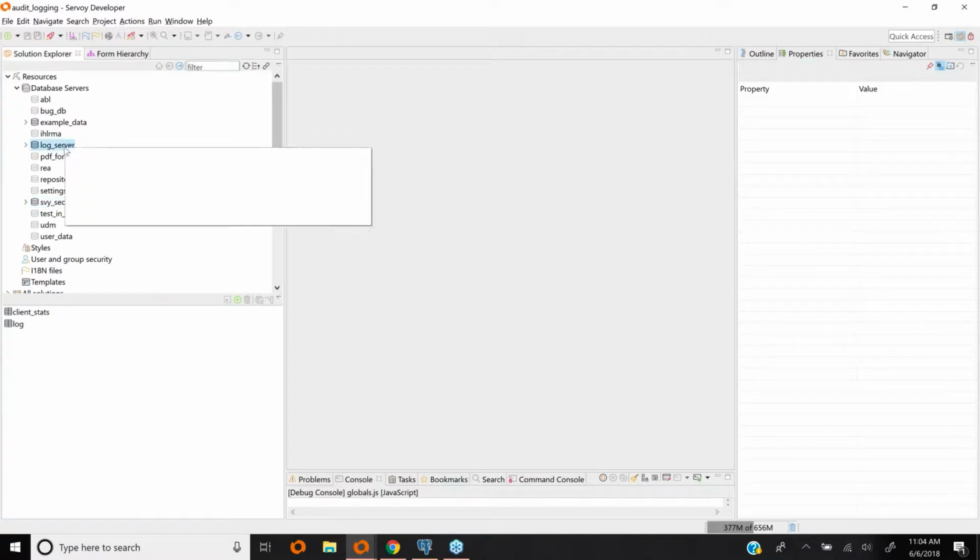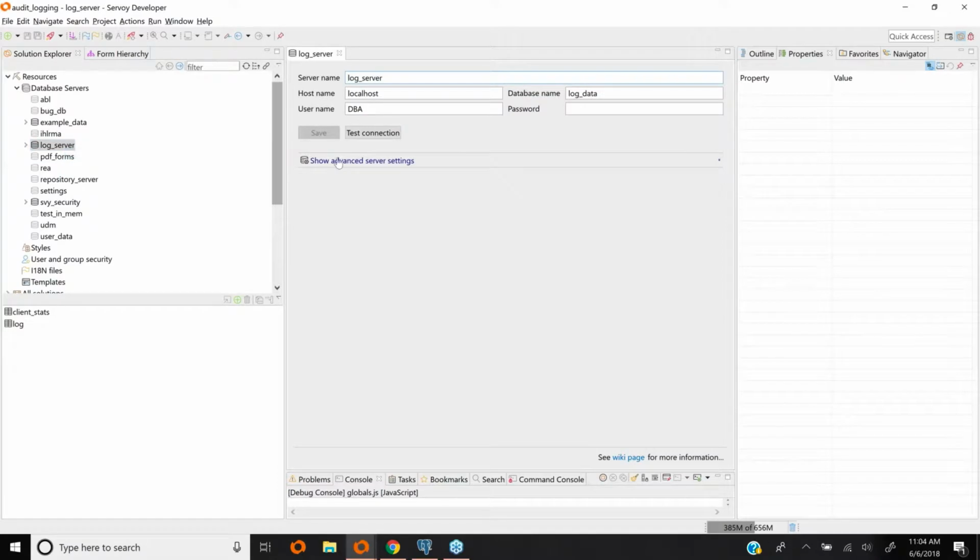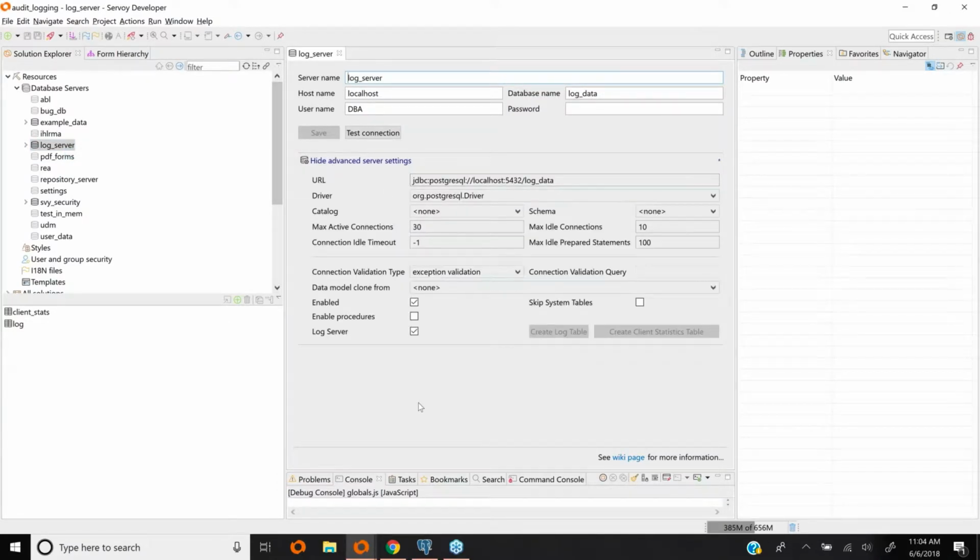So I've created a separate database called log server, and when you look at the settings for the database connection, one of the properties is this Boolean property here, log server, where when you check it, that now directs all the audit logging to this server, and it's going to look for a table called log that has the right schema. Now, the first time you set this up, when you enable log server, the create log table and create client statistics table buttons will become enabled. And so you can just create the log table and it will generate that table for you.